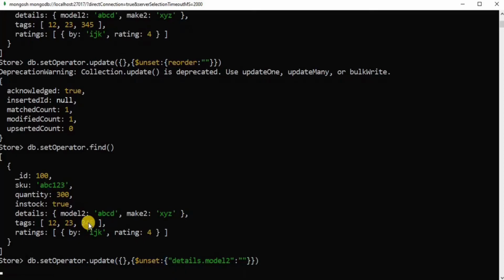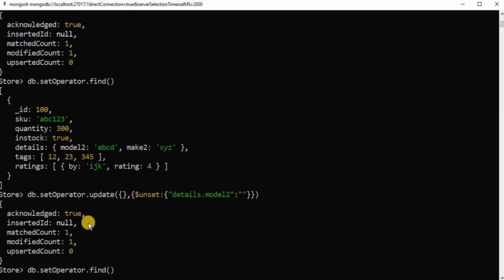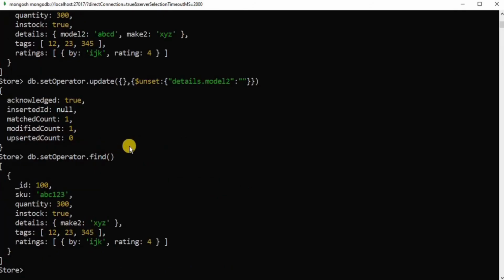So now hit enter and you can see that one object has been updated. If you quickly view all the data, you can see that now details has only one nested field, which is make2, because make1 has been unset or removed using the unset operator. So this is how you can use the unset operator in MongoDB to remove any field from a document.